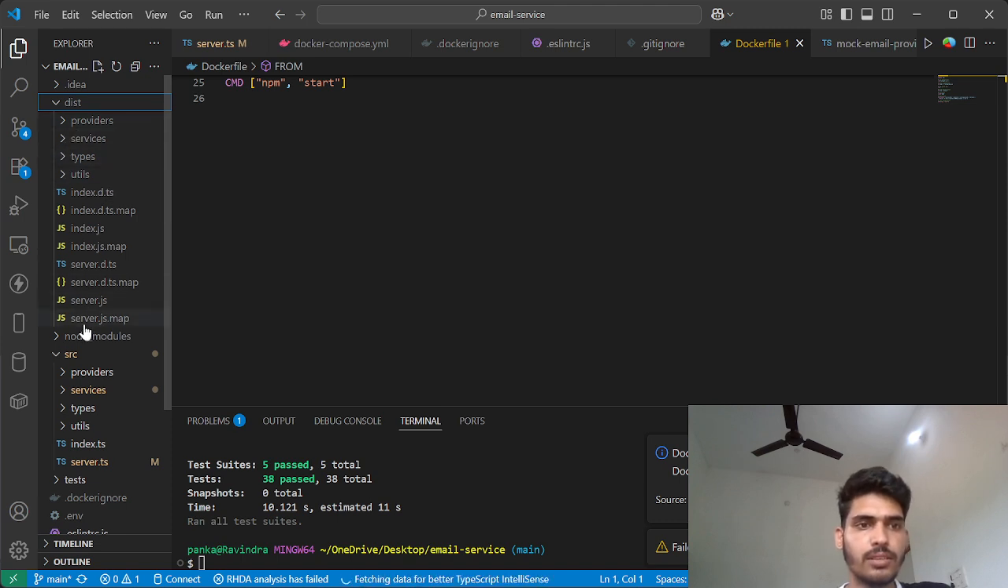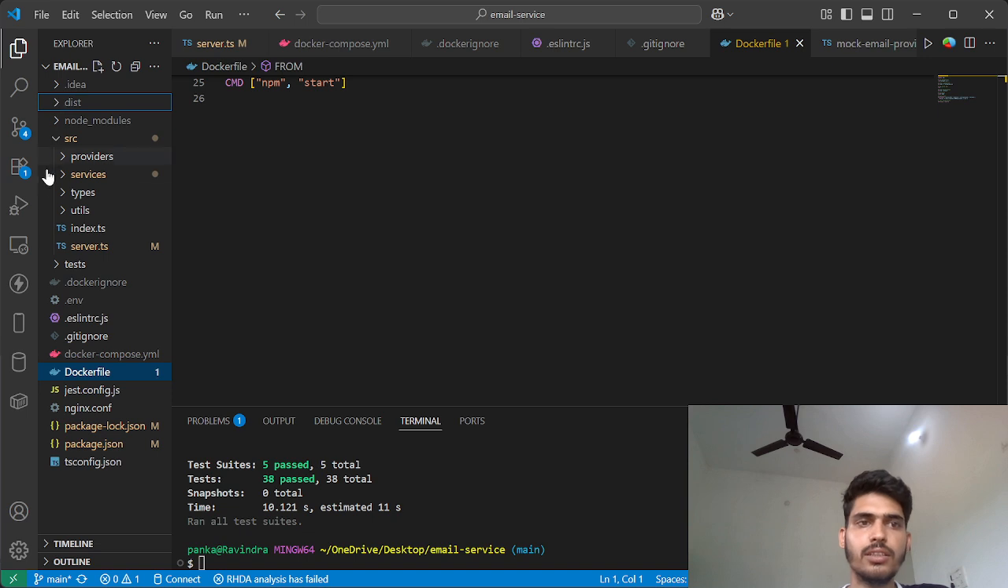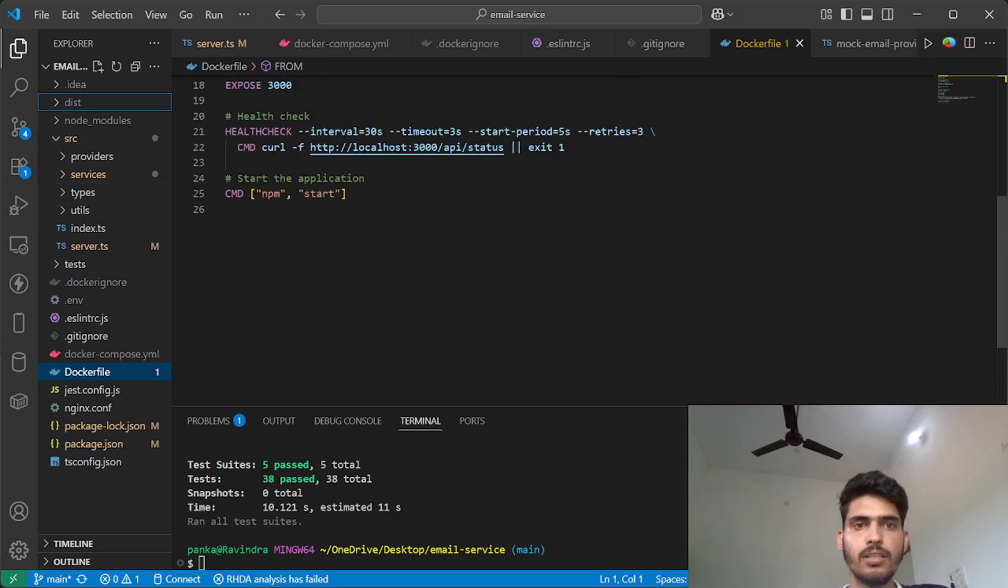This is the project, and after running the build, this is the folder where our compiled code is, after development.